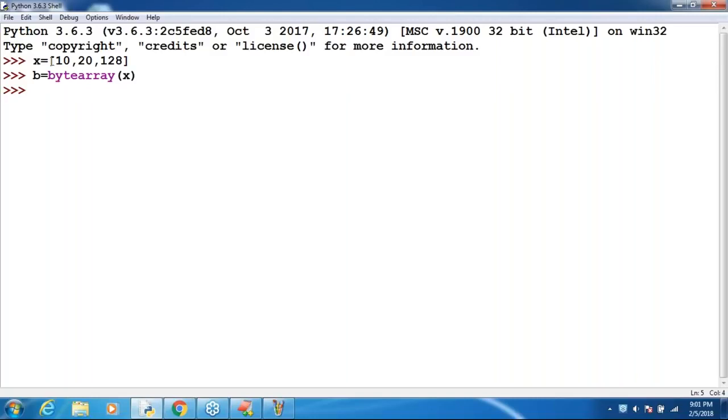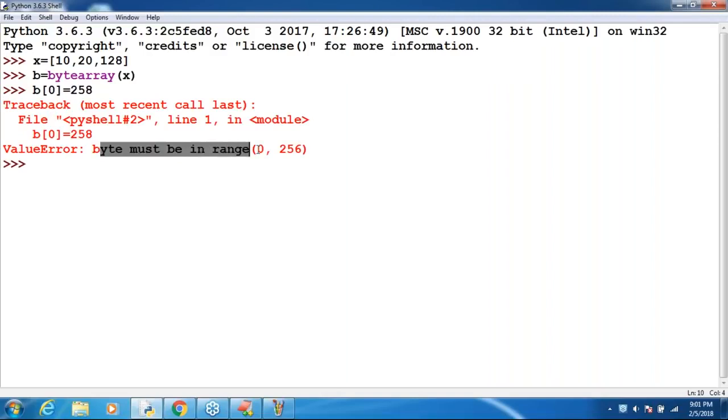Okay. Now I'm taking B of 0 is equal to 258. Is it allowed or not allowed? Not allowed, because the range for the bytes type or byte array type is compulsory 0 to 256 only, but I'm trying to take 258. Now I will look once: byte must be in the range 0 to 256 only. Clear, right? That's all, sir. Very simple.